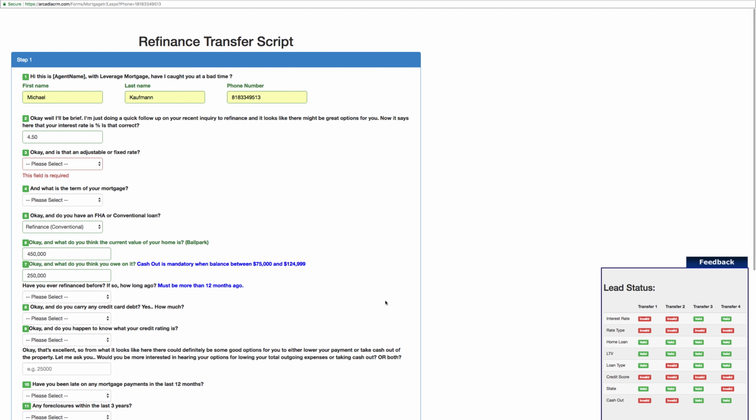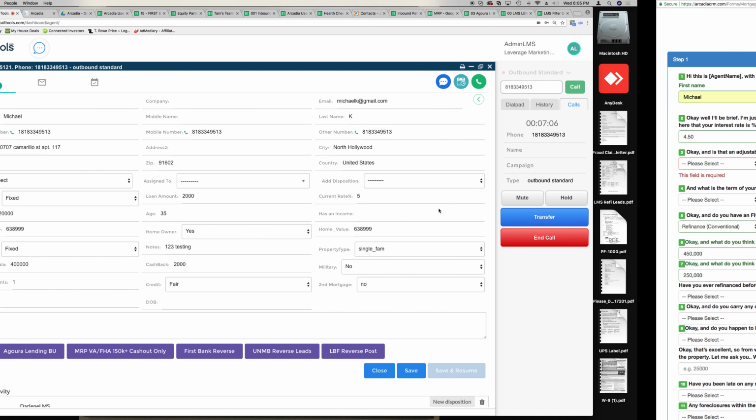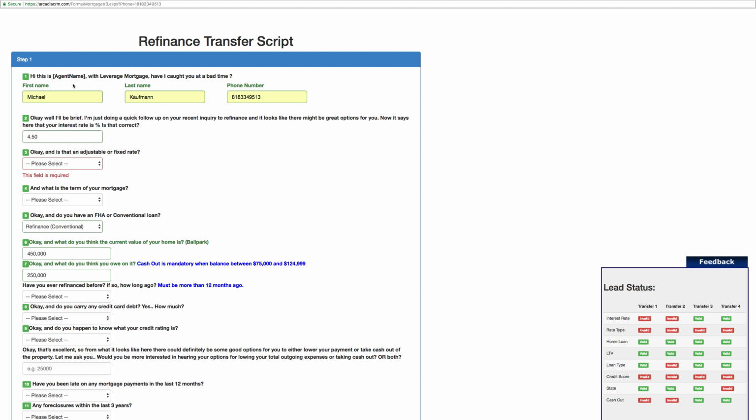But first, let's go through the process and how it works. So we're still on the line over here with Mike, myself, and they answered the phone. This pop-up came up, and I said, "Hey, this is Mike with Leverage Mortgage. Have I caught you at a bad time, Mike?" And I'm basically inputting their name there.